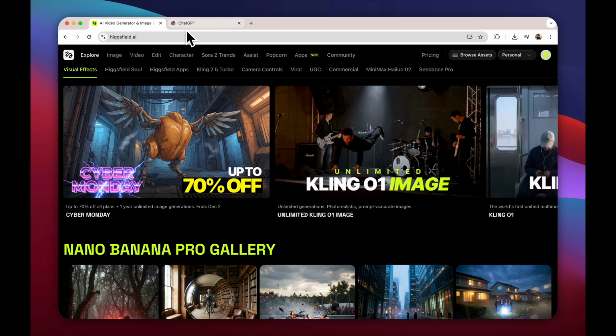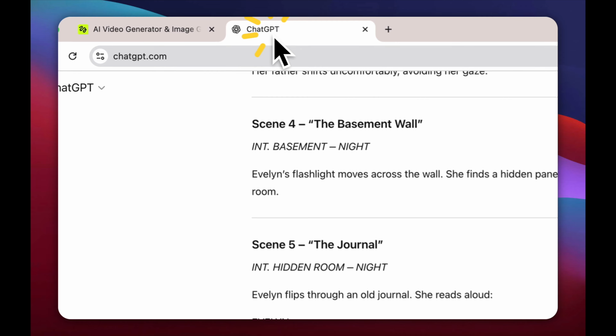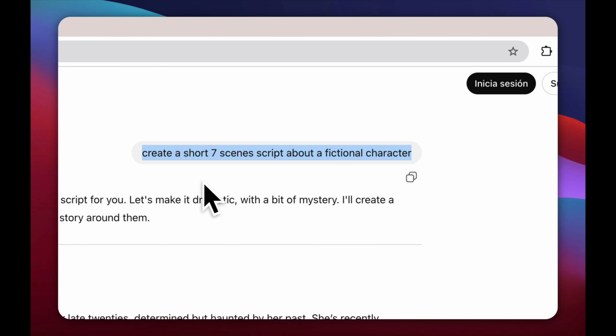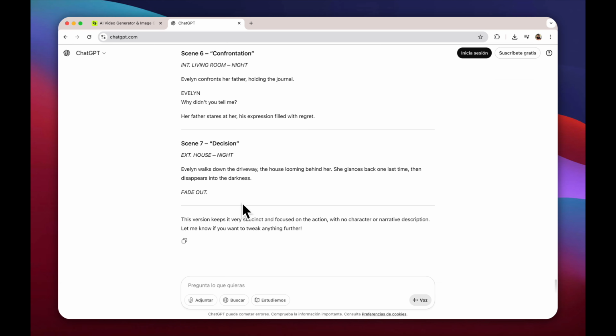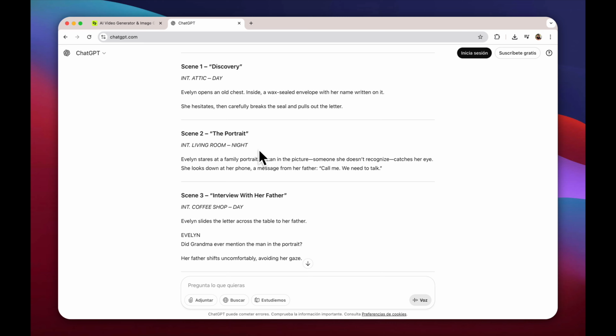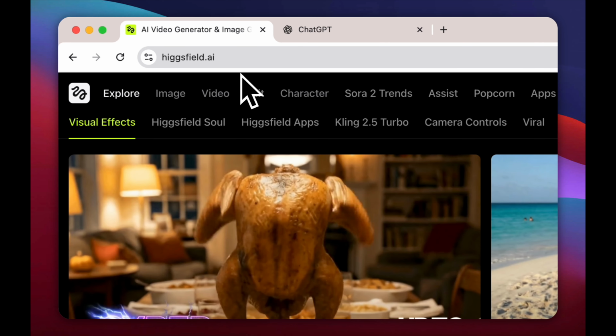The first thing that I'm going to do is go to ChatGPT. At the top right here, I asked ChatGPT to create a short 7-scene script about a fictional character. And I also asked it to add visual elements, such as visual cues, so that Higgsfield can understand those instructions better. So we're going to go back to Higgsfield.